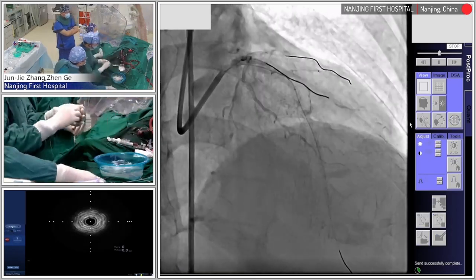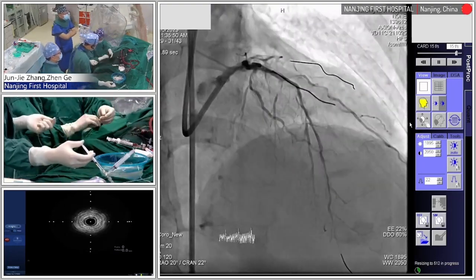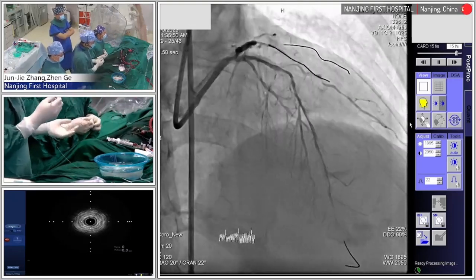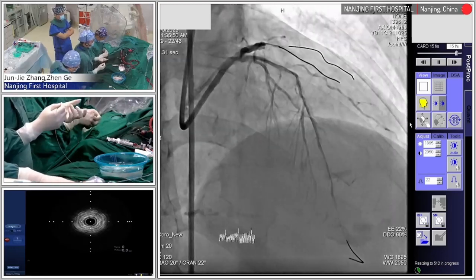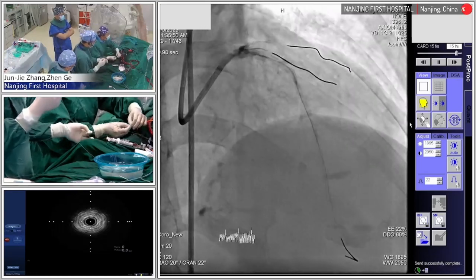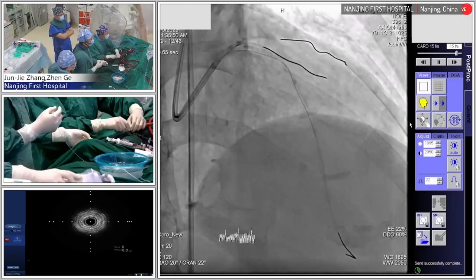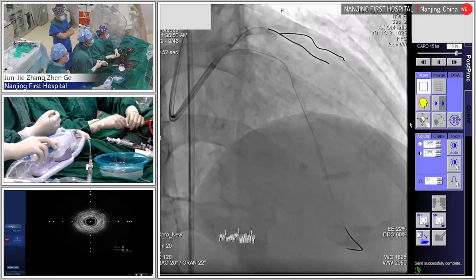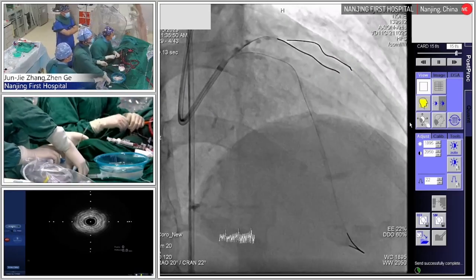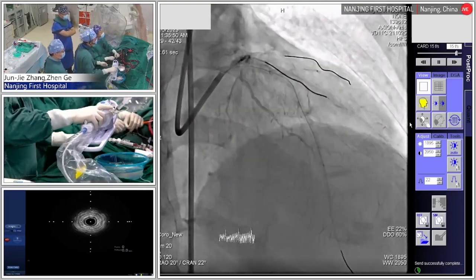Good. Yeah, it's nice. Check IVUS. As you can see, the high OM and also the first diagonal. From the angle, it looks small vessel, but the length of the artery is quite long. And they also supply a very large territory. So it's not a small side branch; it's a big side branch.